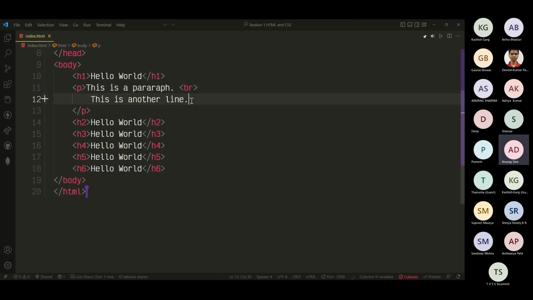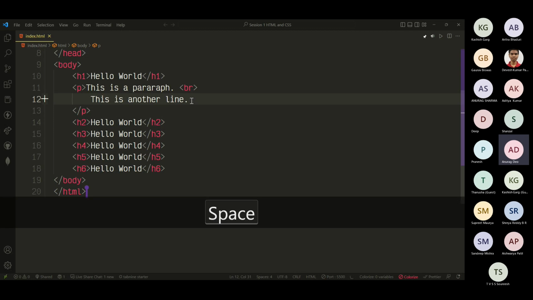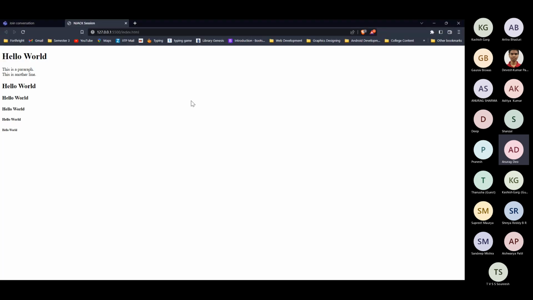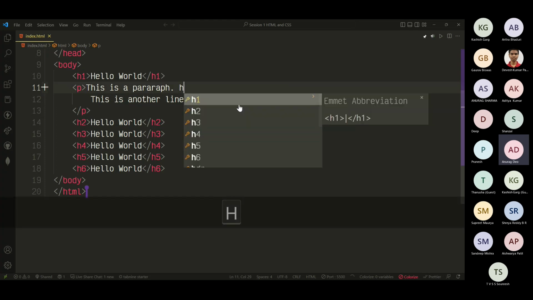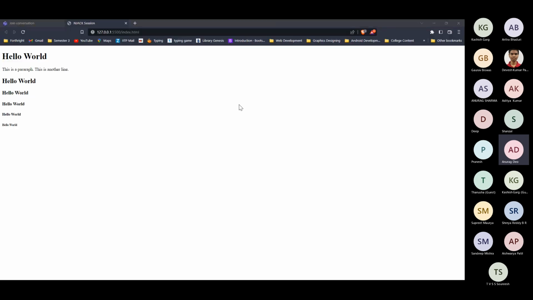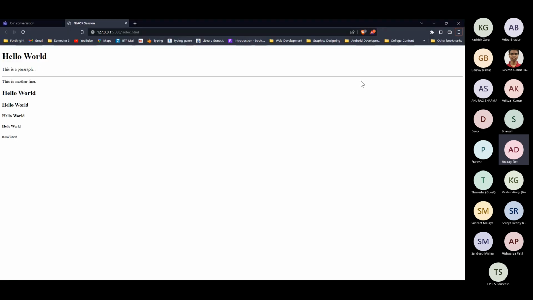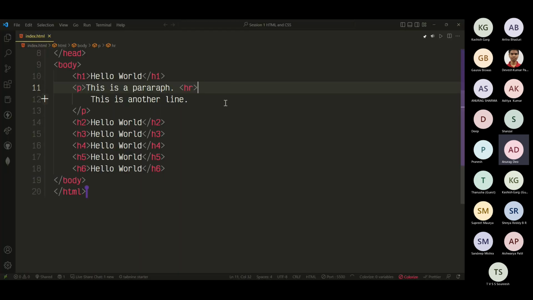There is one more thing. If you want to add a horizontal line, you can add a horizontal line over here using the HR tag. The HR tag adds a horizontal rule, and you can customize the height, width, and color, everything, from CSS, which will be covered in the latter part of this session. Let's move forward.